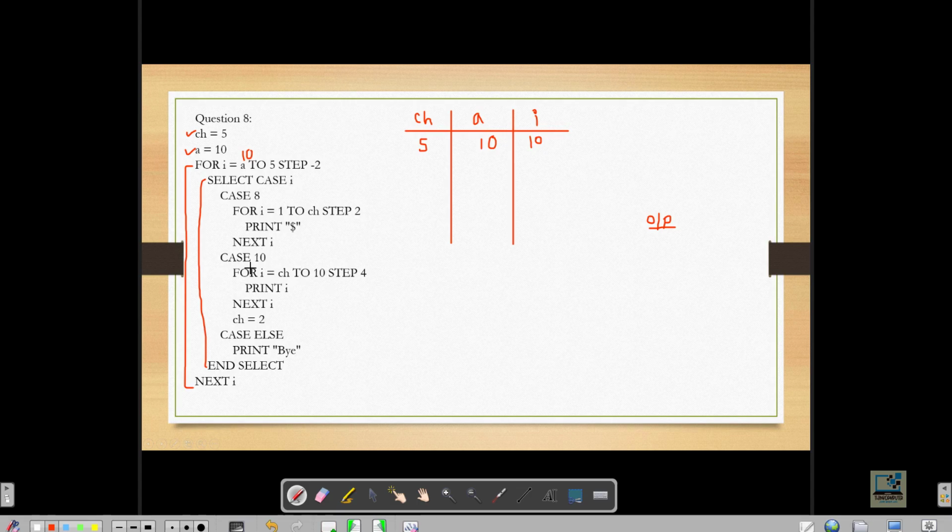So select case I means select case 10, it will directly jump to the case 10 which is here. Now in the case 10 we have another loop, that is for I equal to ch to 10. So ch value is 5, that means this inner loop will start with 5 only. So the value of I will become 5 over here and it is going till 10. So printing of I will print 5. And the next I will increase by 4, so it will be 5 plus 4, 9. 9 is less than 10, printing of I will print 9, and then next I will be 9 plus 4, 13. Now 13 has crossed 10, so this is going to be over after that.